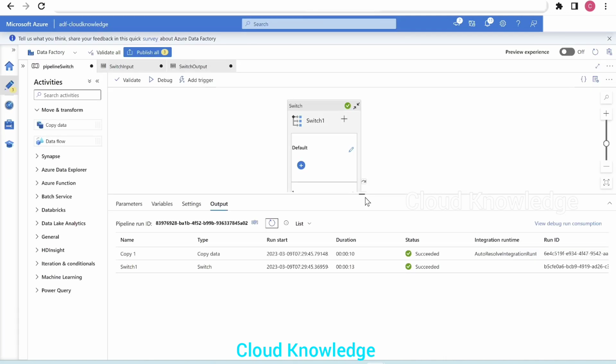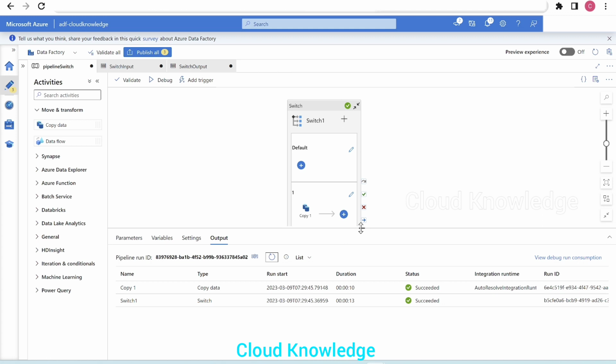So this is how switch activity performs in Azure Data Factory. I hope you've got the understanding of the basic implementation of this switch statement like logic using the switch activity in ADF.